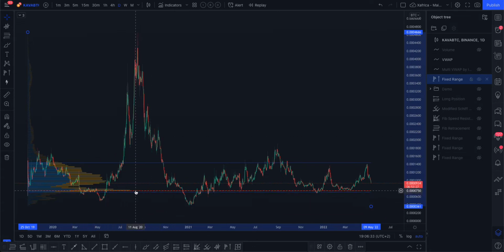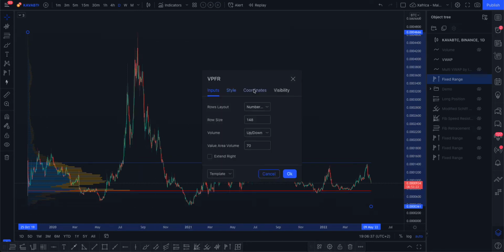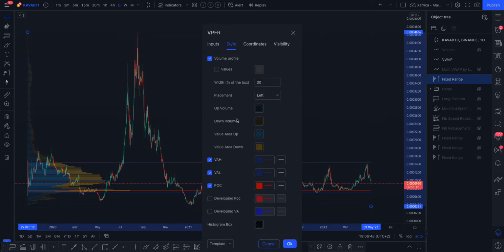So that red line in the middle there, okay, let's first go to my settings. So in my inputs, the only setting that you can really change is this one, row size. You can put that at 148. Then at the style, I just make these colors slightly lighter so that it's not so overwhelming. And then I show value area high and value area low. That's that blue line and that blue line, because that's your value area there.